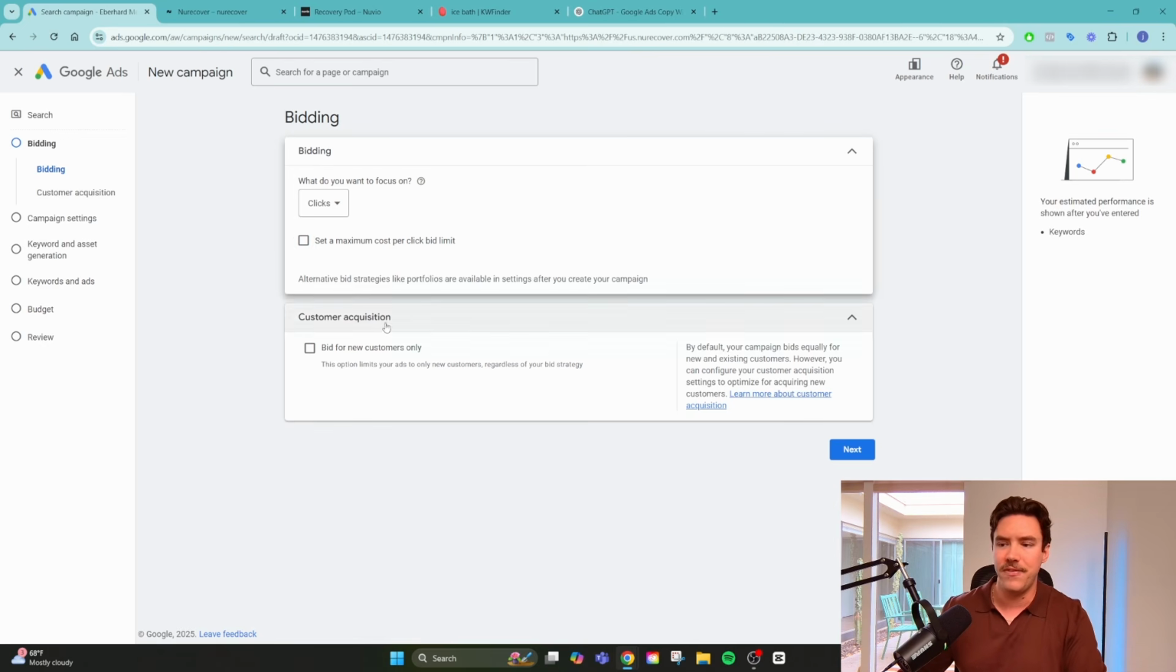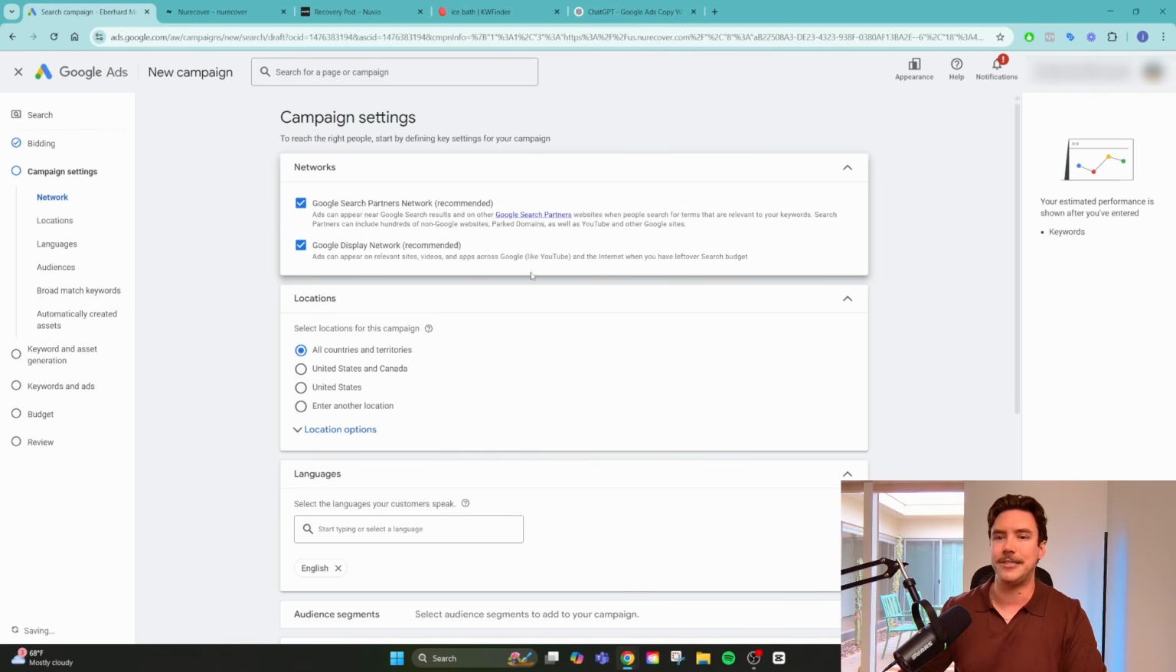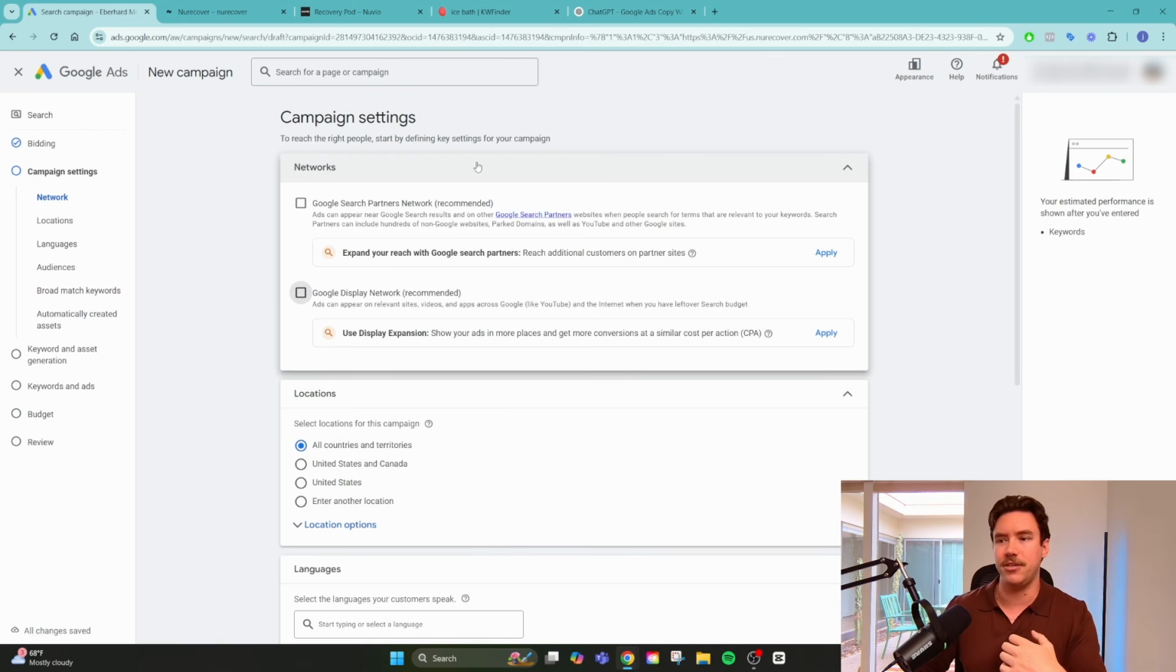So let's leave that. No, we do not want to bid for new customers only. So let's go ahead and click next. One of the biggest things that I see inside Google Ads campaigns when I'm auditing them is that people leave these on. So let's go ahead and turn both of these things off, because Google Search Partners is basically all the websites that Google has partnered with, right?